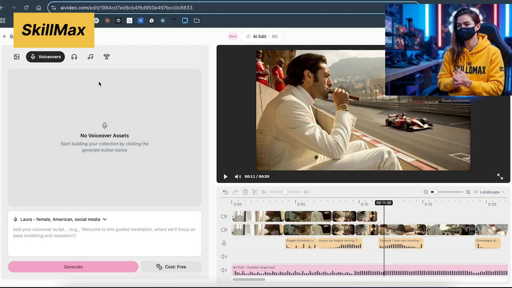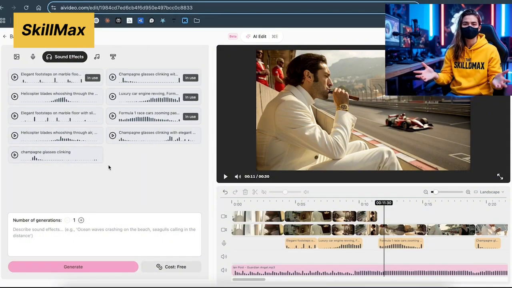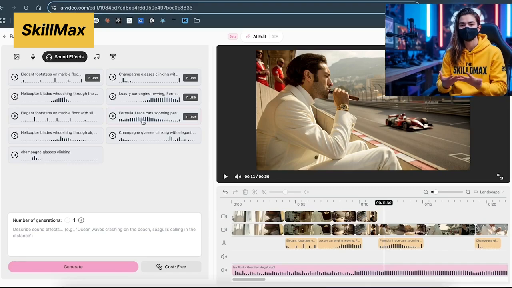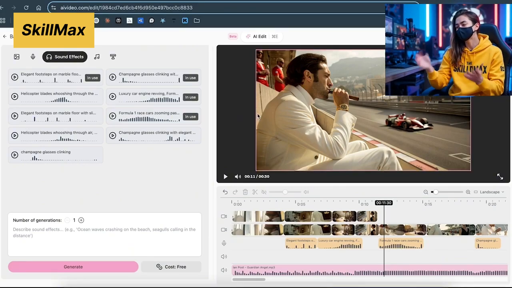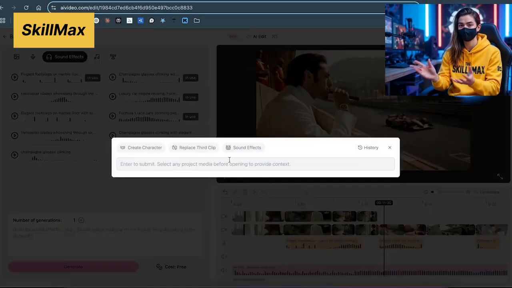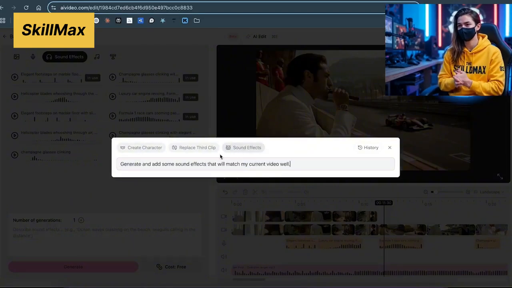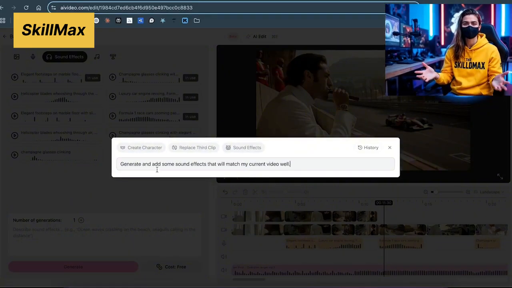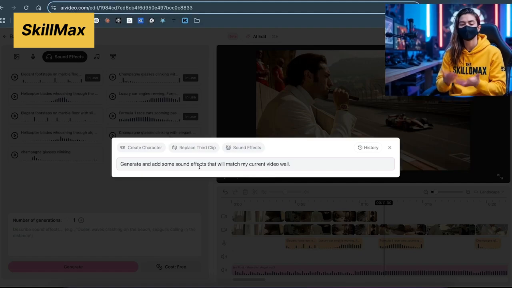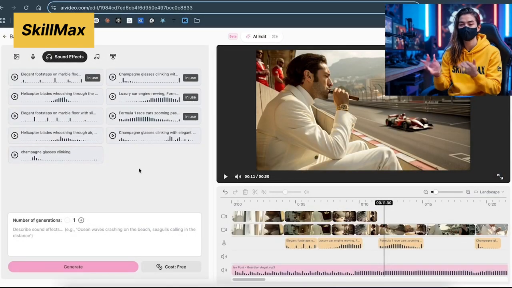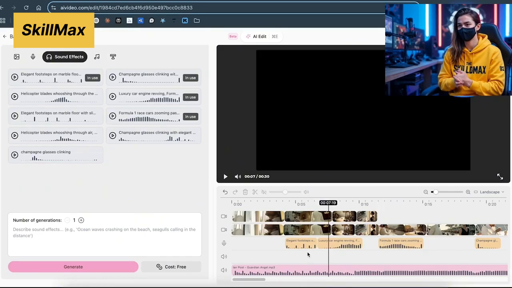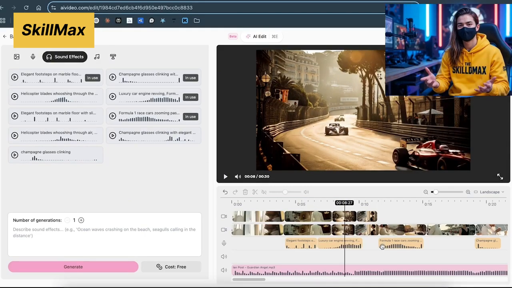The last part is a pretty interesting one, which is the use of sound effects. And these are all AI generated. You can actually use the AI edit feature right here, where you can click on AI edit and then you can add in sound effects. So you can basically prompt it to generate and add some sound effects that will match my current video well. That's exactly what I did. And then it generated all of these sound effects, and then you can just drag them on there and it will be added to your timeline.